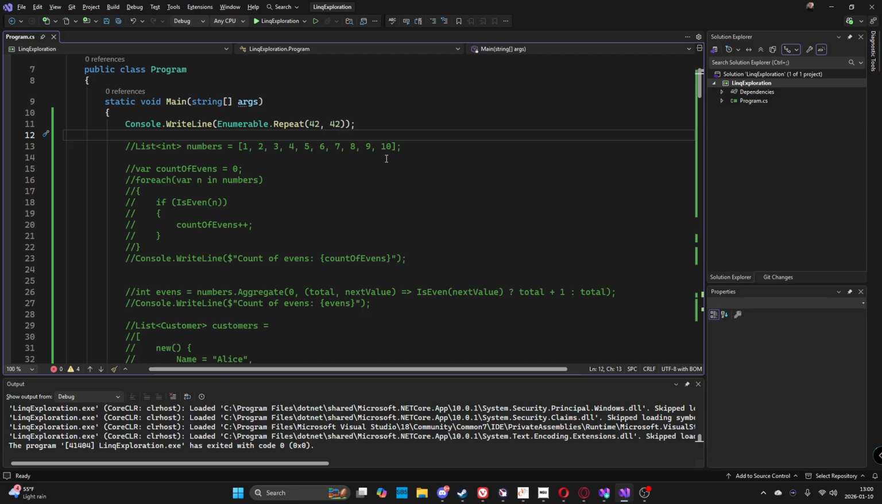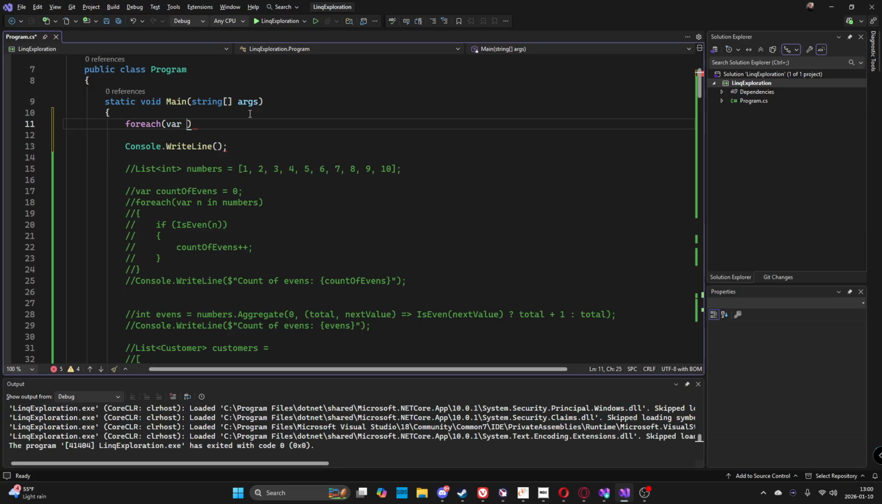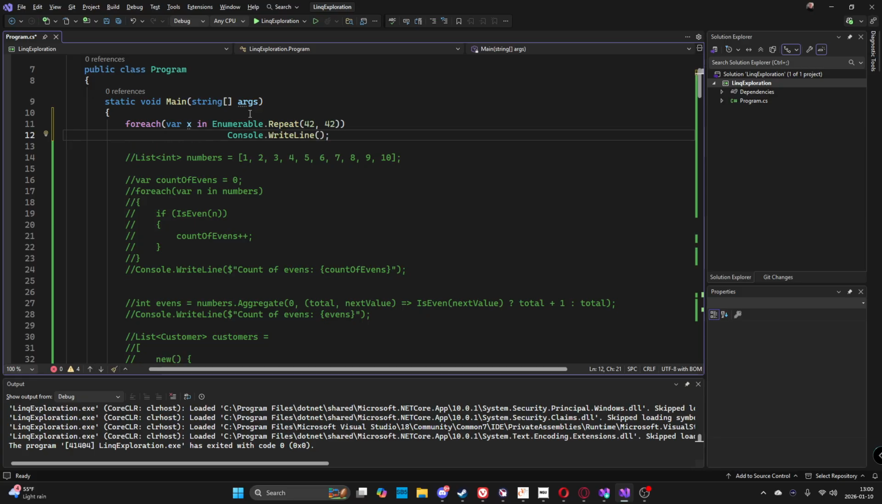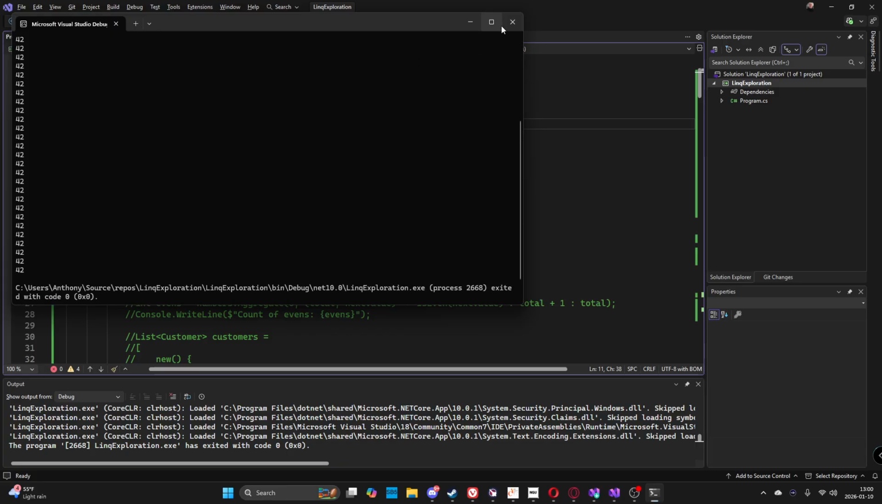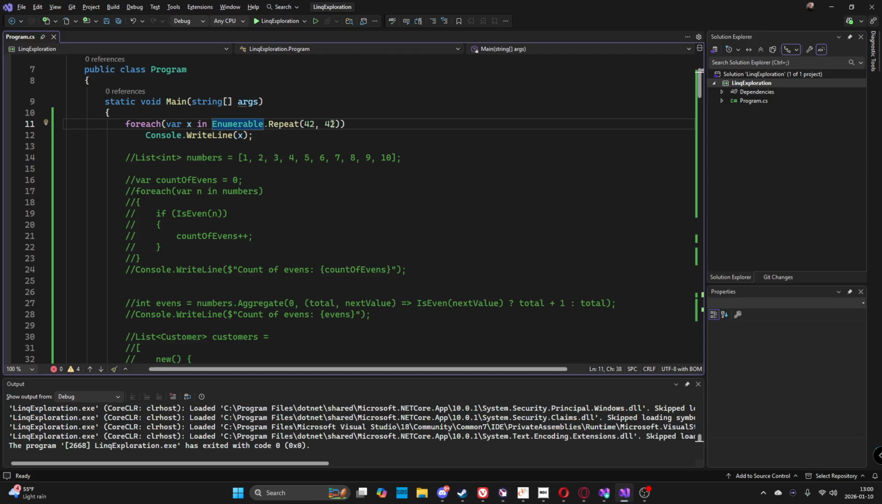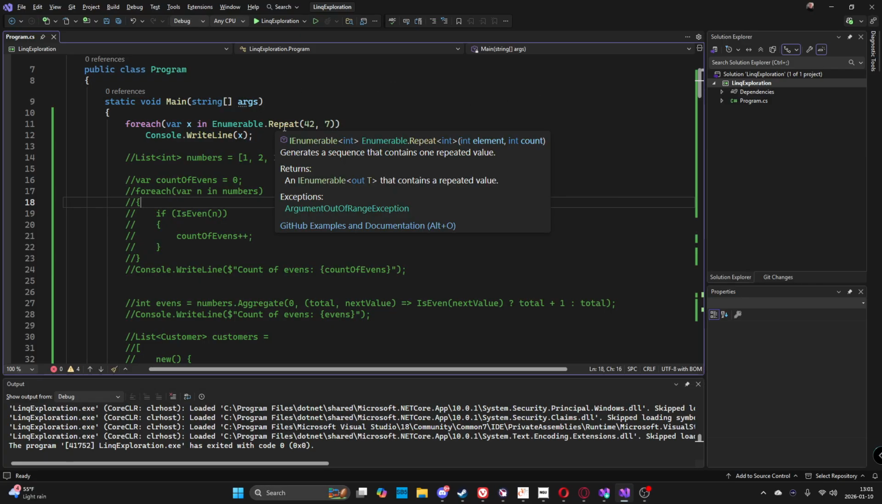Now, let's do it. Let's do it like this. We'll do foreach, for x in this. Let's see if this works. Bet there's 42 there. It's too many to count. Let's reduce that count. Say 7. And it is. Okay. Yeah, so it just gives us a nice way to show a couple values.